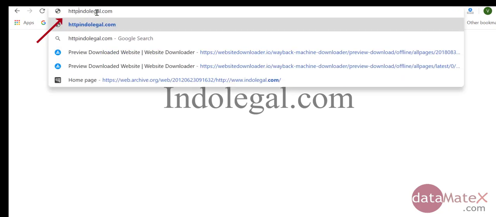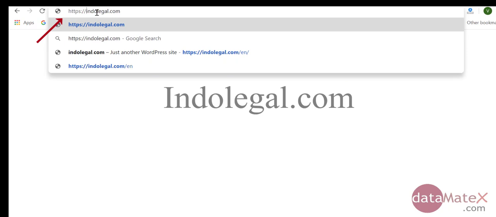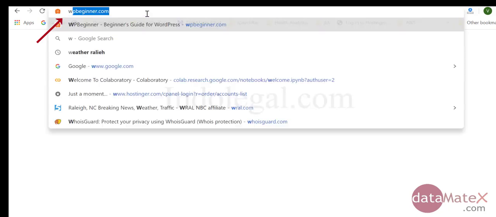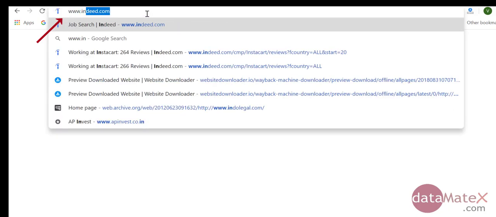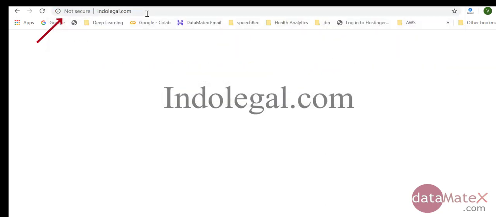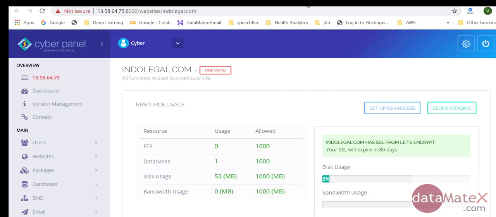So now let's test again for HTTPS. Now you can see the padlock sign over there, which shows it as a secure website. Okay. Now let's try it again with www.indolegal.com. Now again you see that it's a non-secure website, right?